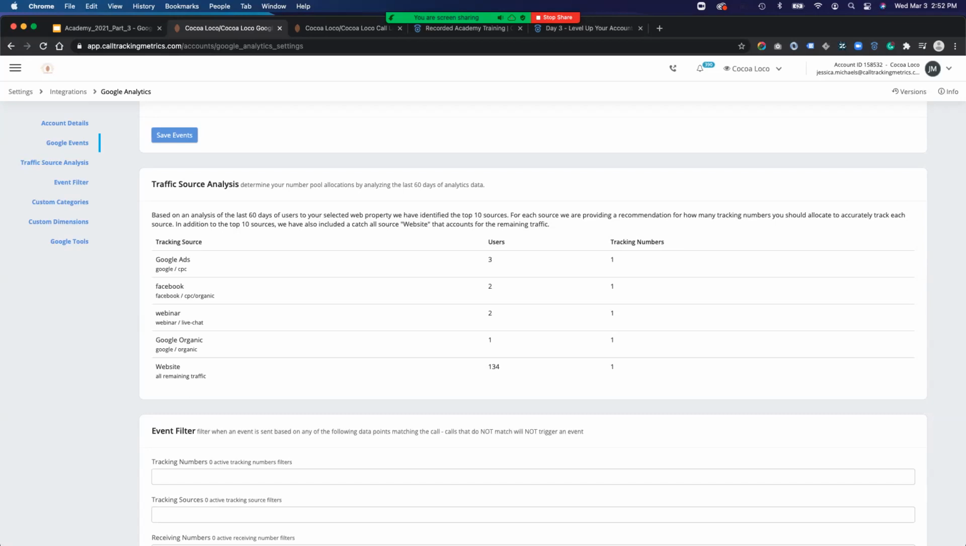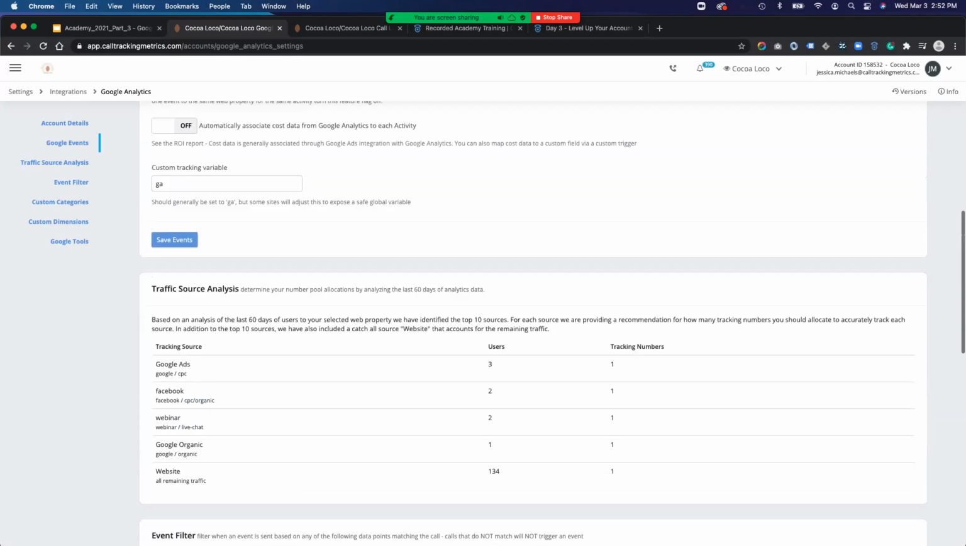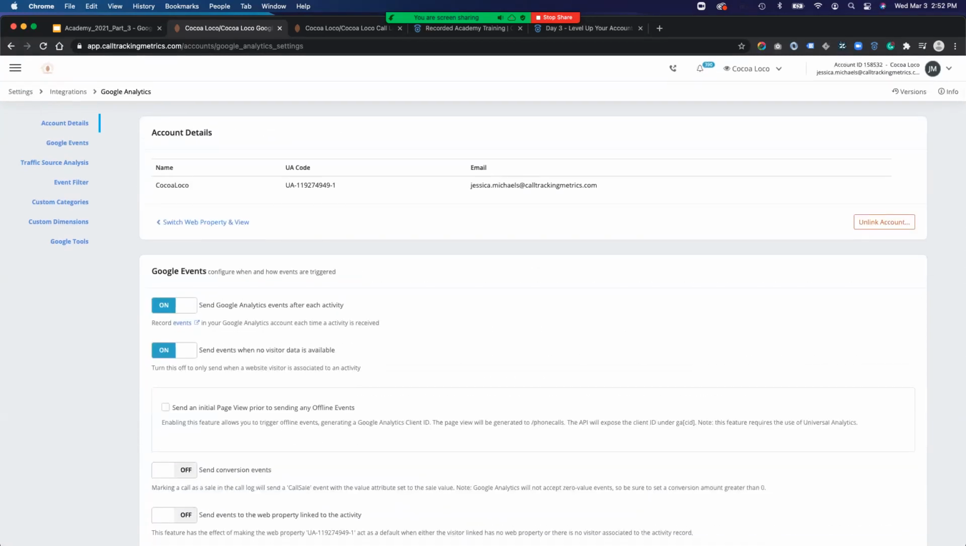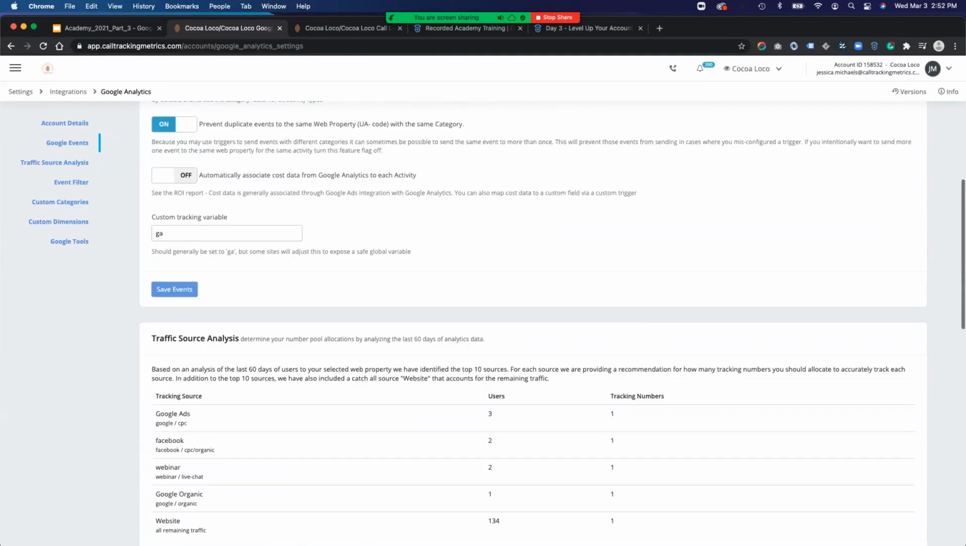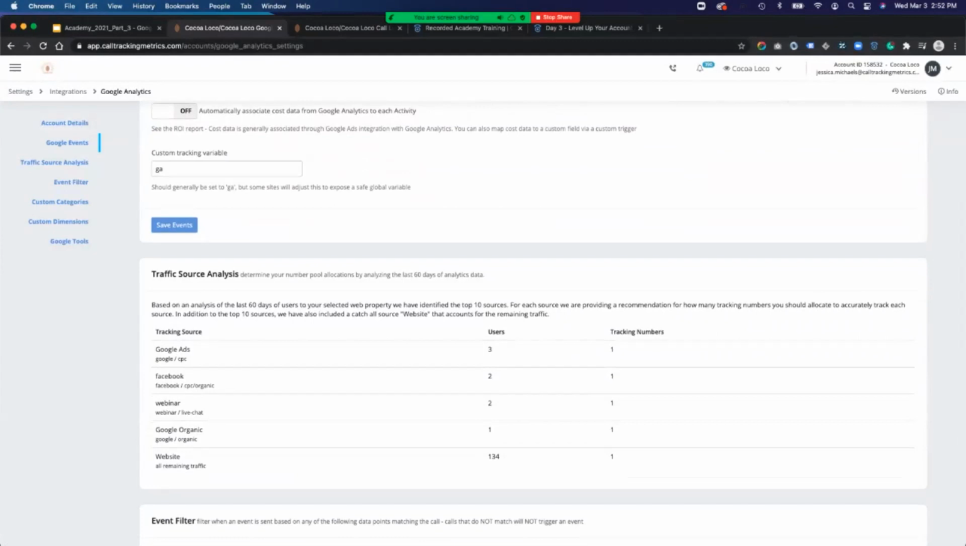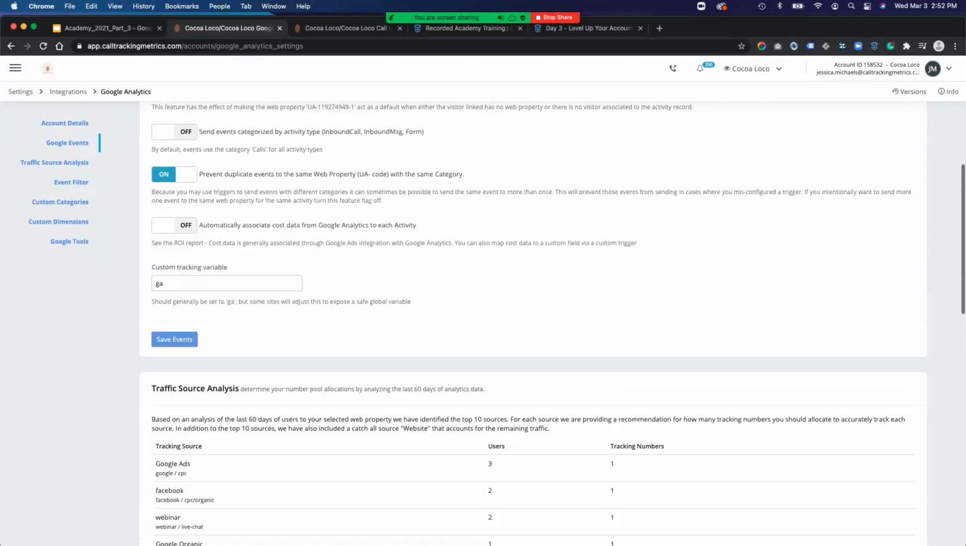So if you are brand new to us and you're trying to determine how many tracking numbers you need for each of your sources, this is a really handy tool. Even if you don't plan on using the analytics integration, you could just disable this so we're not sending any data, and then it will tell you a suggested amount of tracking numbers per source. So it's definitely a nice starting point.